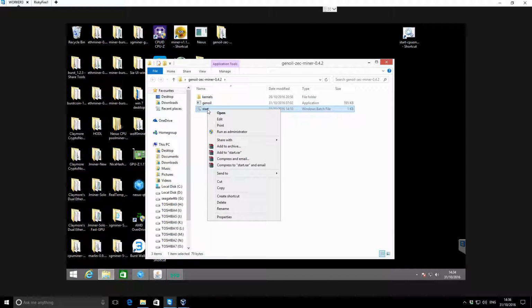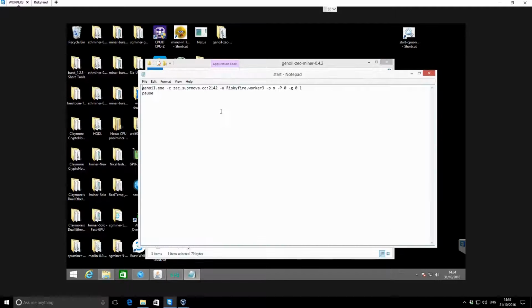So if we right click and go to edit, we can edit our batch file, which was used to start up the actual miner. I'll just break it down for you bit by bit, so then you can get set up and configure it to your own needs. The first part is just the call to the actual program itself. You don't need to worry about that.